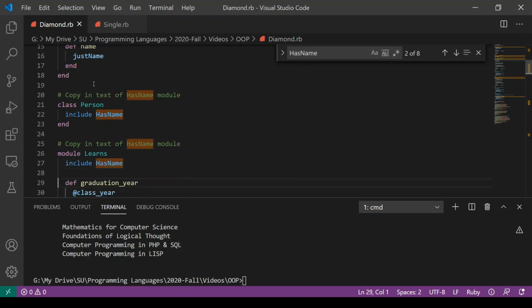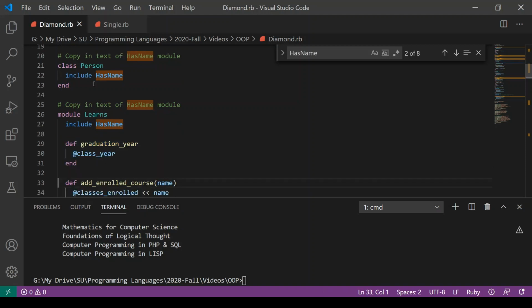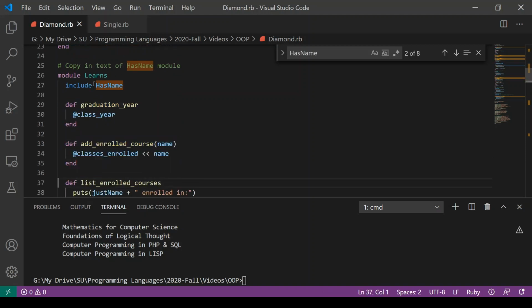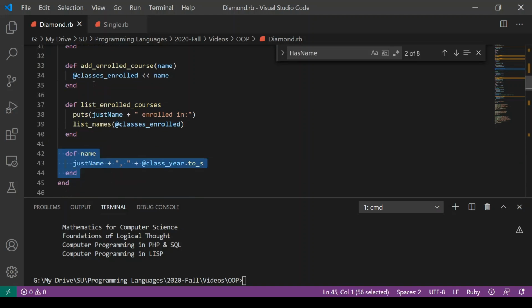Next, we have the learns module. And notice that the learns module includes hasName. Therefore, learns will have a constructor, the justName method, and the name method. We add to that the graduation year method, the add enrolled course method, and the list enrolled courses method. We also override the name method. Specifically, the name method for an entity that learns is justName, meaning the version of the name without anything attached to it, combined with the class year converted to a string.